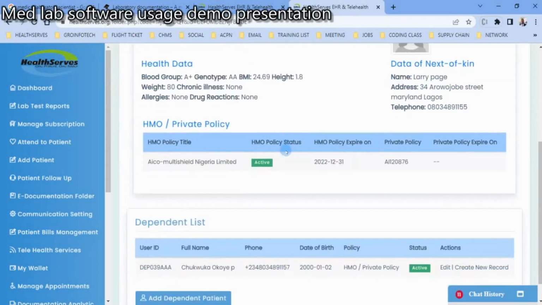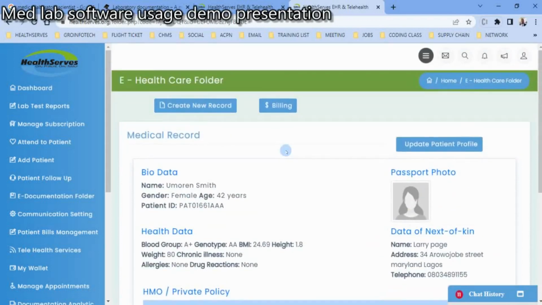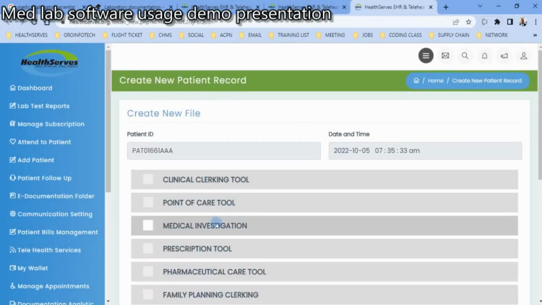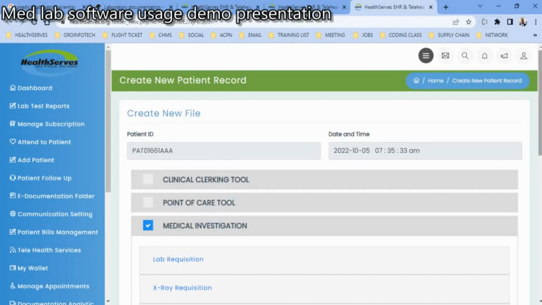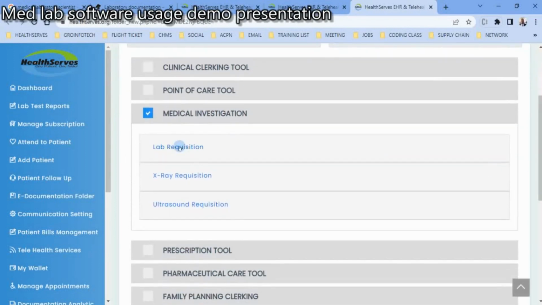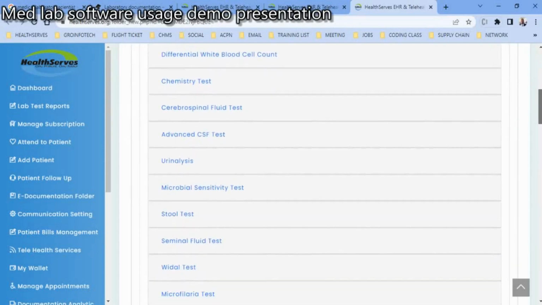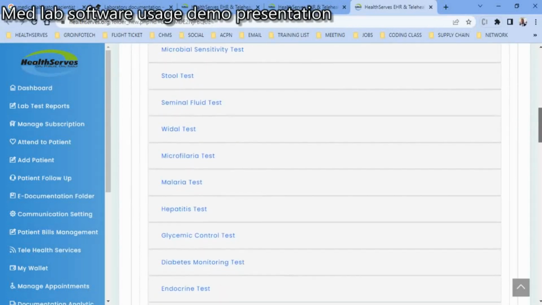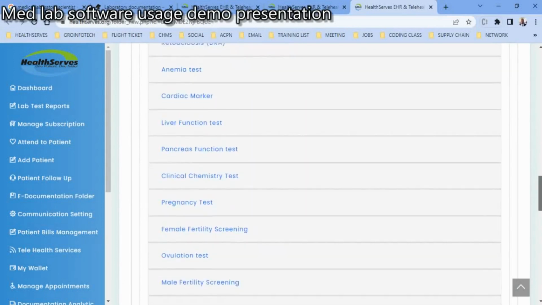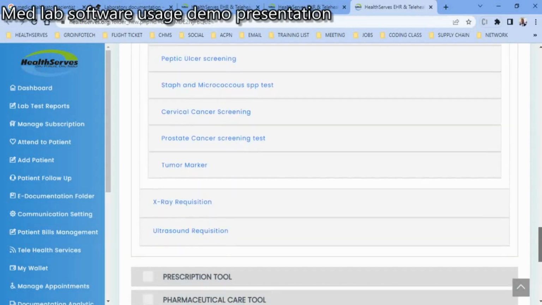All right, so you can have a review of what has been done in the patient folder, and then you want to run a test for this patient, or enter the test that is going to be done for the patient to start with. So let's go there. You click on create new record. You go to medical investigation, and under medical investigation, you click on the lab. As you can see, when you click on the lab, it expands all the possible tests you can run for the individual. You can see the list is endless, including even cancer tests.